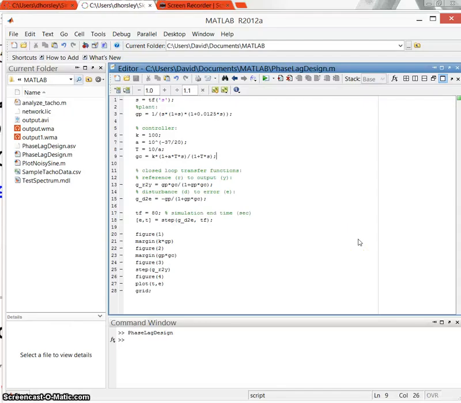Here's the Matlab code that I wrote, and I'll post this to the site as well. I'm defining the plant GP, and this is the same plant as the plant from the lecture. For the controller, I set the gain K to be 100. Here's A, and here is T, and it turns out T is 10 over A. Then the actual controller is GC equals K times 1 plus A times T times S, divided by 1 plus T times S. That's the phase lag compensator.